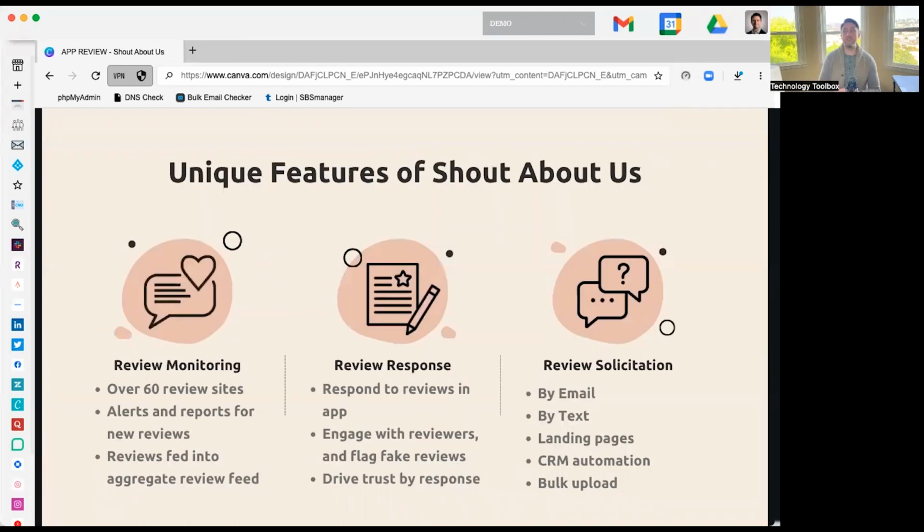Let's look at some of the unique features of Shout About Us. Number one, review monitoring. This has over 60 review sites, all the top ones. You got your Facebook, your Yelp, your Google, etc., plus a whole bunch of other review sites that are plugged into the system. It gives you alerts and reports for any new reviews that have come in. And all your reviews are fed into an aggregate feed so you can see all your reviews all at once and just respond to all of them in order.